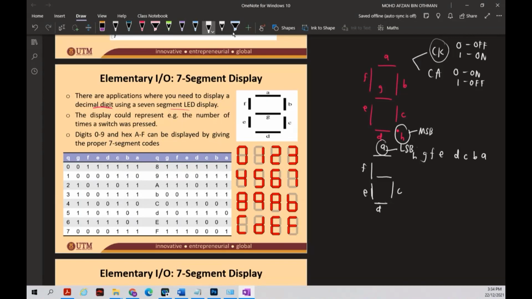Sometimes you wrongly make A your MSB and H your LSB, so the answer will be wrong later. To display number 6, A needs to turn on, so you give 1. B turns off, C lights up, D lights up, E also lights up, and F, G, and H are 0. This is the value that you're going to send to your port, and then the 7-segment will display this number correctly.